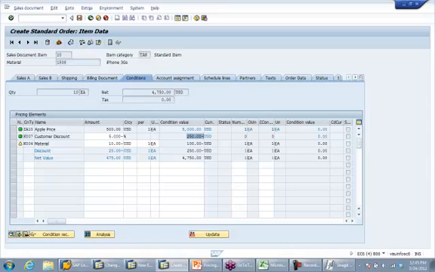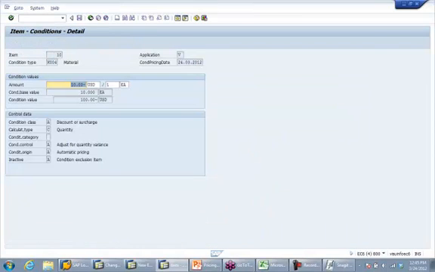Okay, so again, if you want to see why this is inactive, just click on this line item and go to the details. See, now you can see it's inactive because it's a condition exclusion item. So that's the beauty of pricing. It will give you a complete analysis of why it's working in a certain way, and if it's not working, why it's not working.